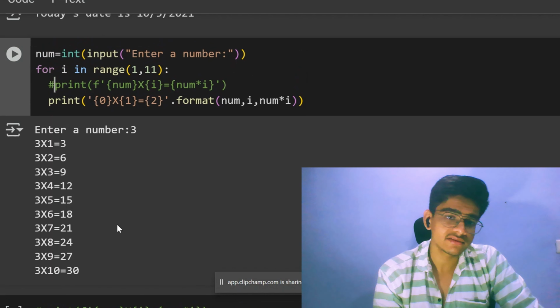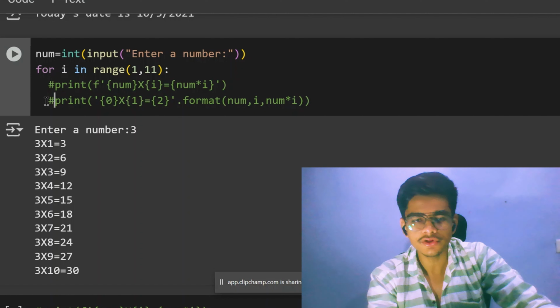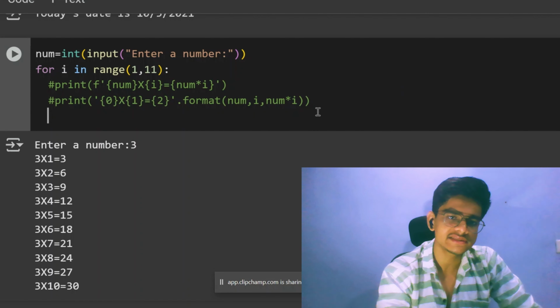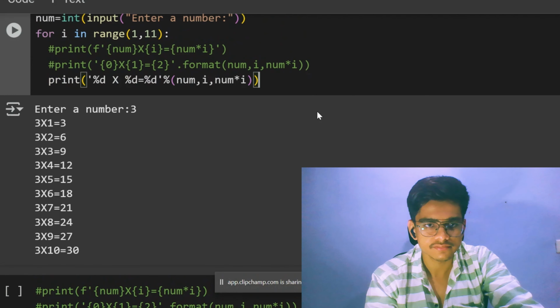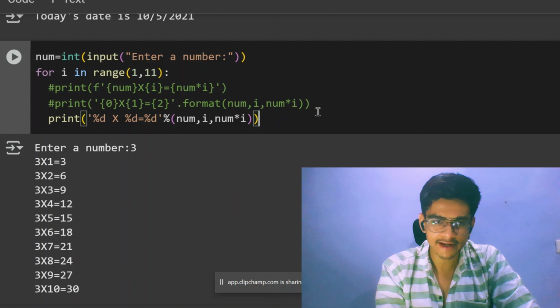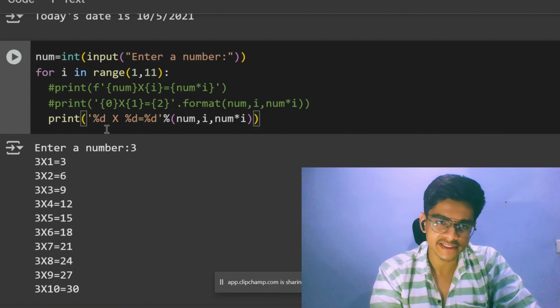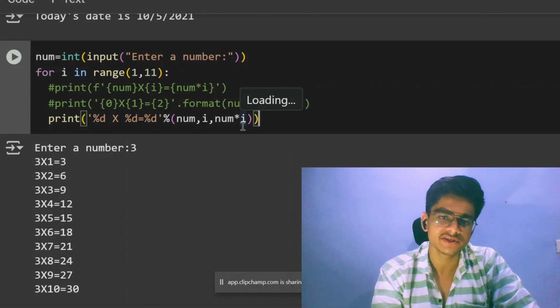Now I will use our third type of print structure, which we used in the old times, and which C programming still uses. That is this one. So this is what is happening here. The percent d: here d represents an integer value. Num, i, num into i, all will be integer values.